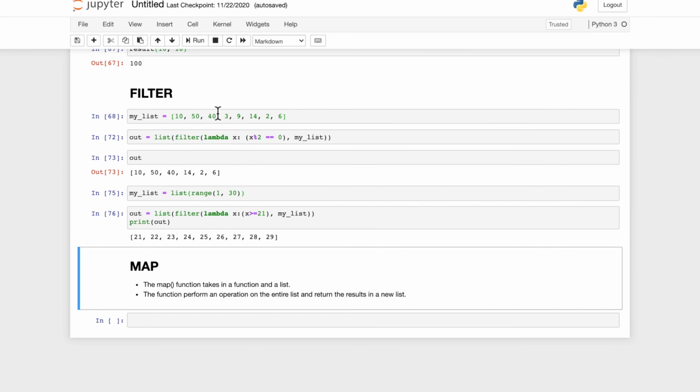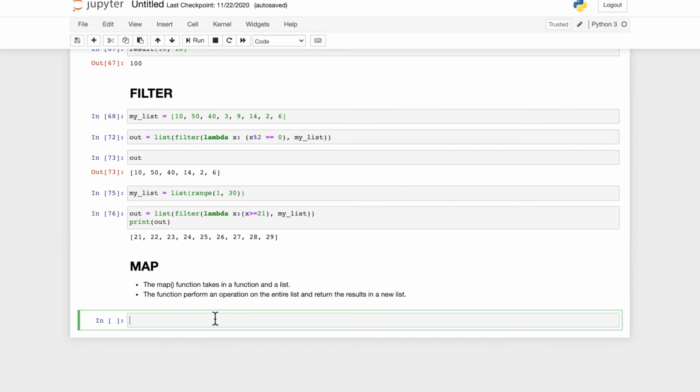Now let's discuss the map function. This is the last function. The map function takes in a function and a list. The function performs an operation on an entire list and returns the results in a new list. So what do we mean by this? First thing we are going to do is define a function.